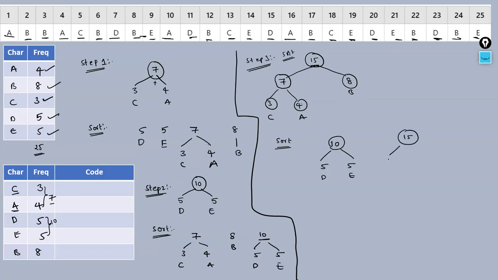This 15 is generated by 7 and 8. And what about 7? This 7 has been generated from 3 and 4. This 3 is C, this 4 is A, and this 8 is B. Right, this is the way I have sorted.